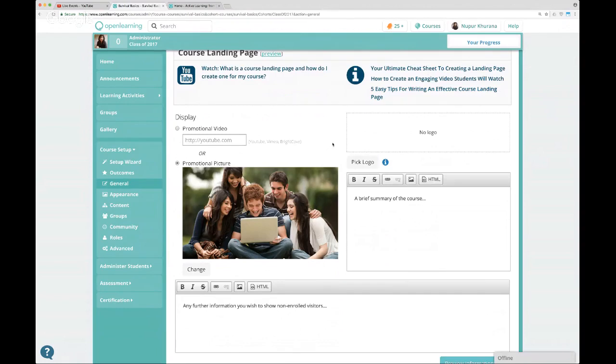If they are confused about what the course is about, what the learning outcomes are, if it's just difficult for them to understand, it's unlikely that students will enroll. So it's really important to be clear and to the point in your landing page, and provide them all the information that you think a student would need to be enticed enough to want to join your course. The ways you can do it are all provided here.